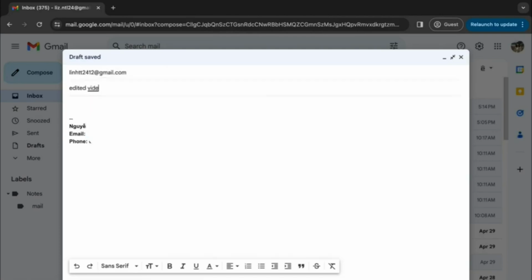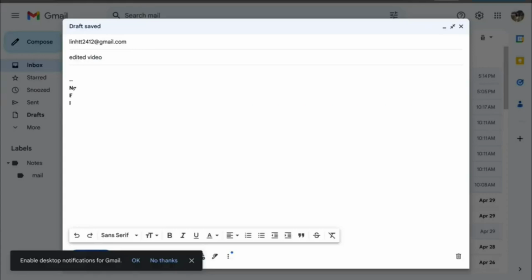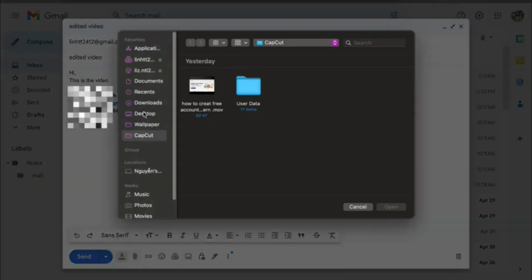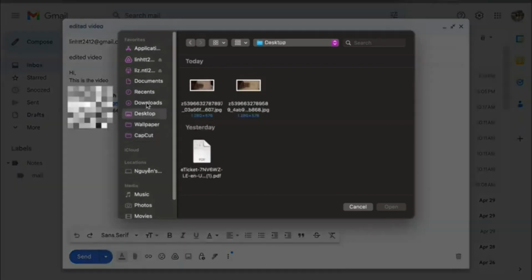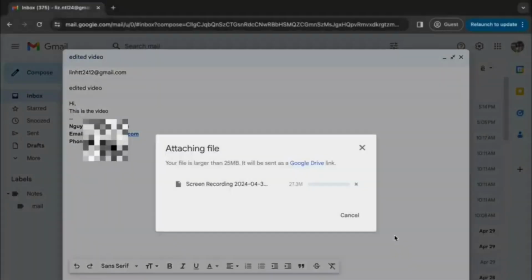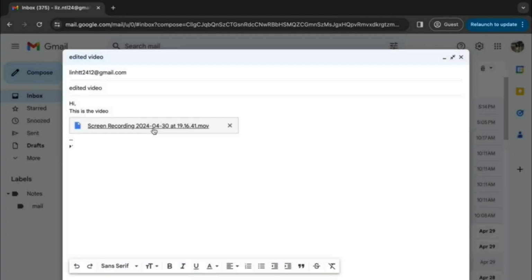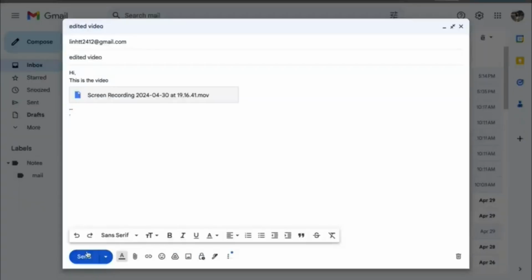Next, you can write some information about the video. Here it's optional. And at the bottom of the new message window, you can see attach files here. Click it and then choose the video you want to send. So, if your video is larger than 25 MB, it's gonna transfer into the Google Drive link. Click Send to send the email.